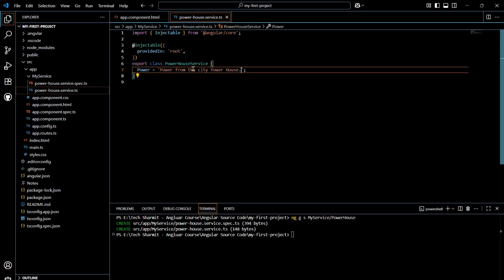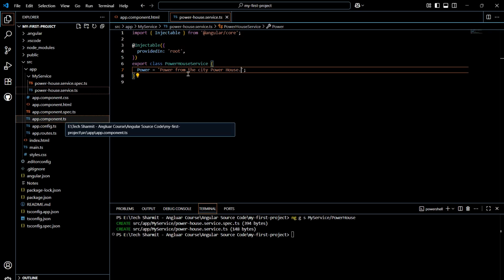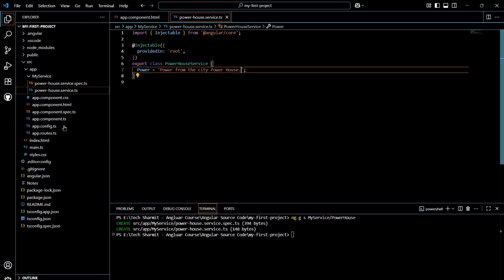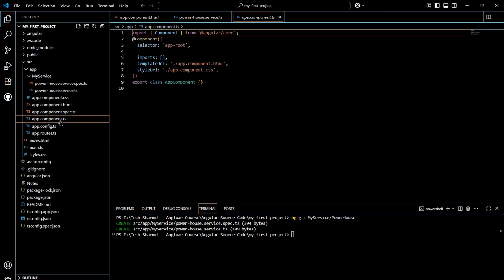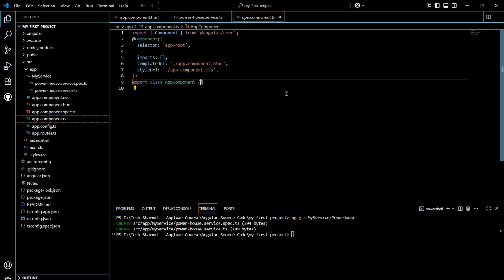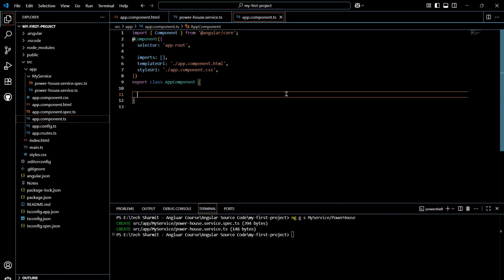Now to use it in app.component.ts, what you will need to do, this part is done. Now let's go to app.component.ts. Here we will add this service. Now to add this service you have to simply write a few lines of code that will help you to declare it. So here in constructor I will define it.